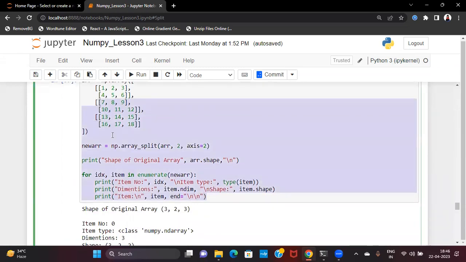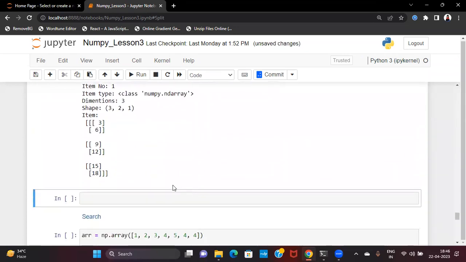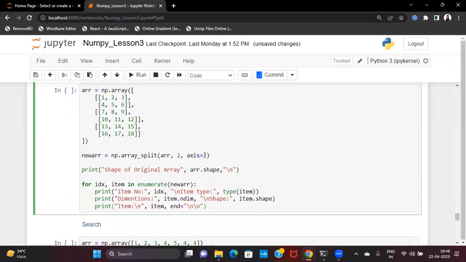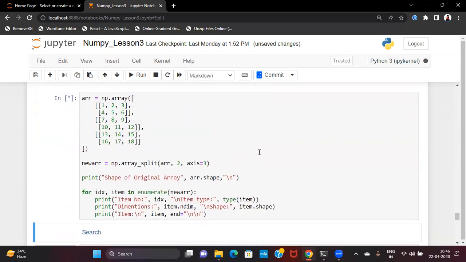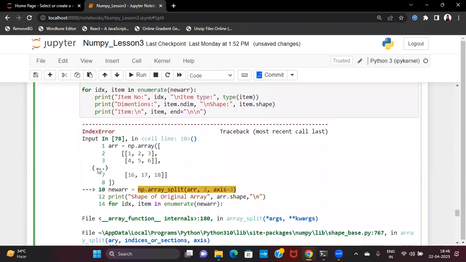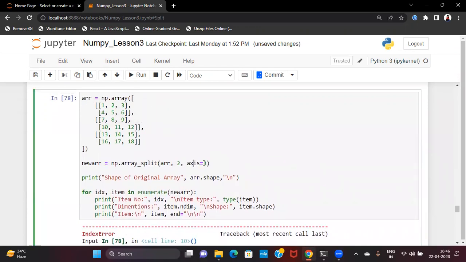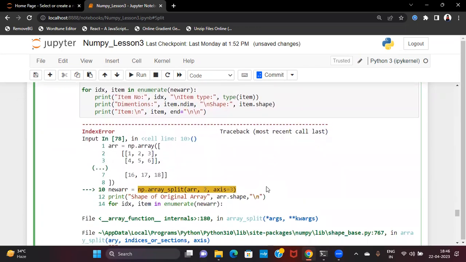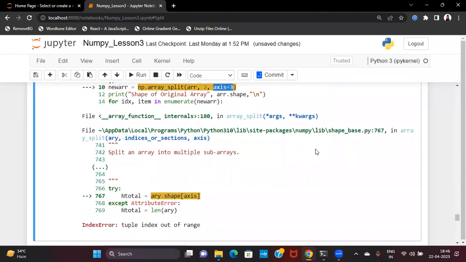Now, what will happen if we try to assign a value to the axis which is not present, which is greater than the dimension? Here you can see we are getting an index error, because this is a 3-dimensional array and axis number 3 does not actually exist. That is why we are getting an index error while trying to split it over an axis which does not exist at all. Cool.